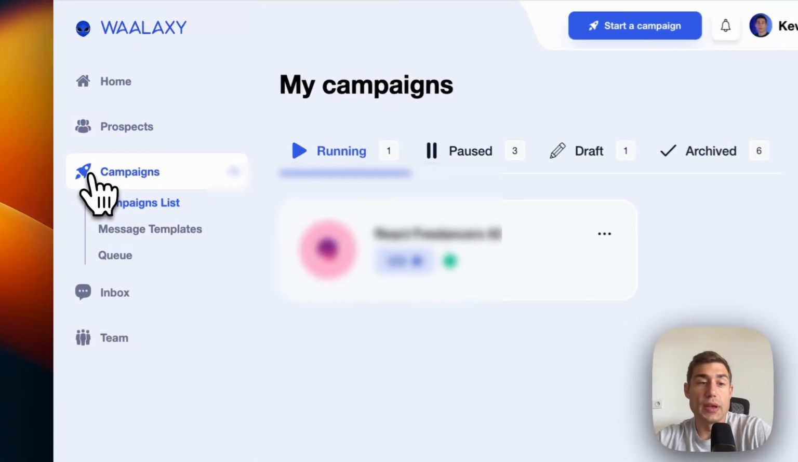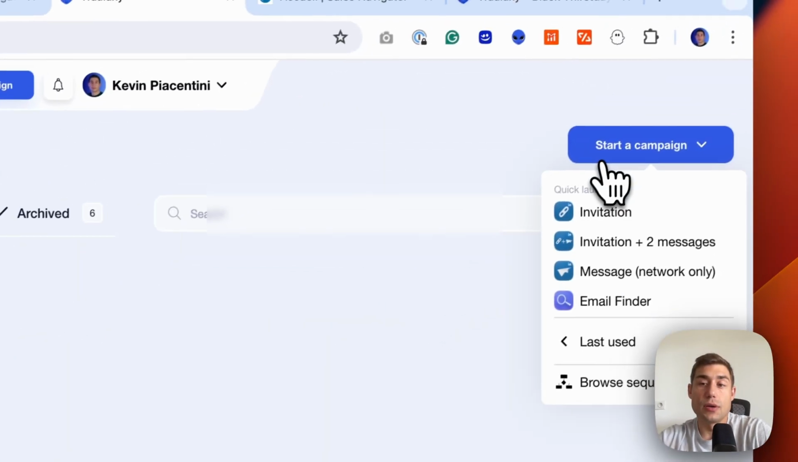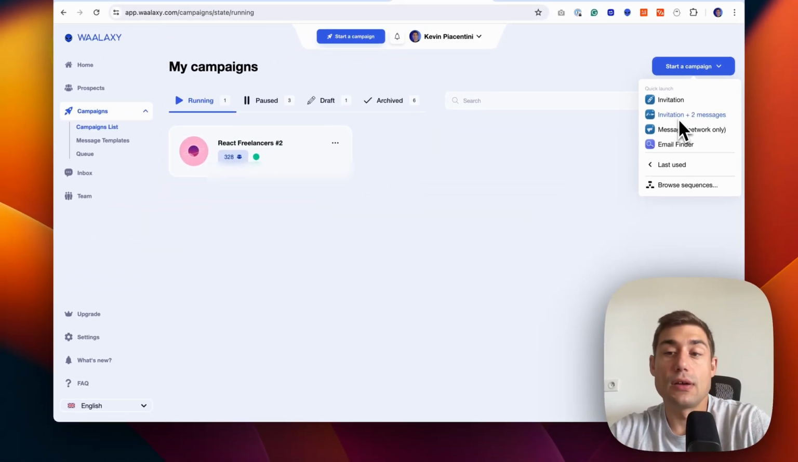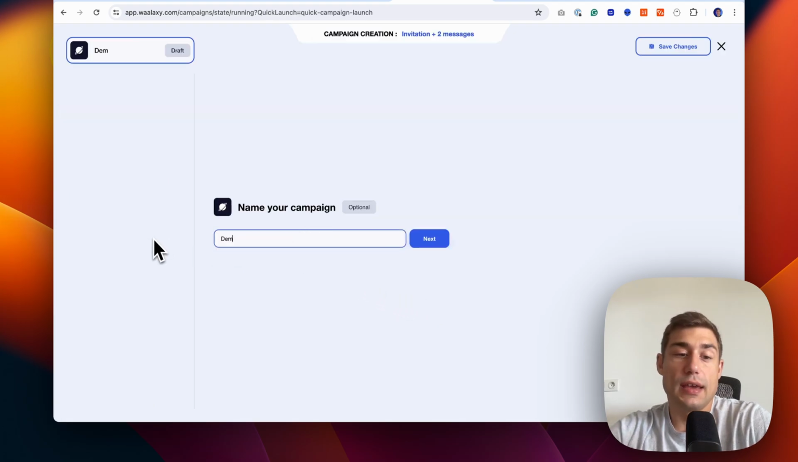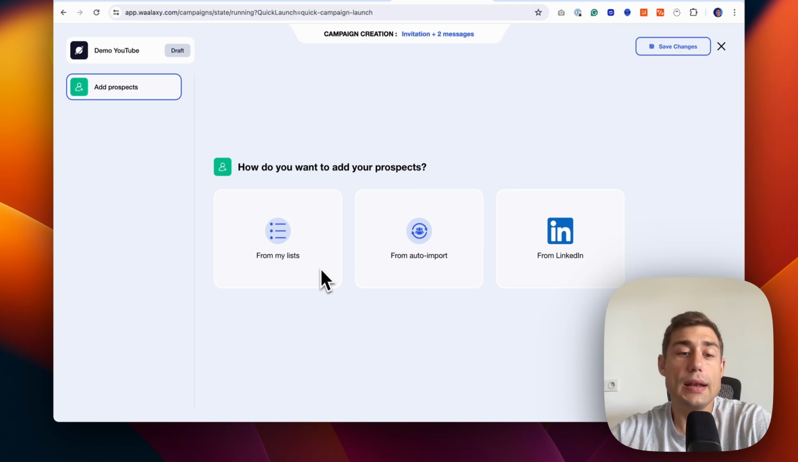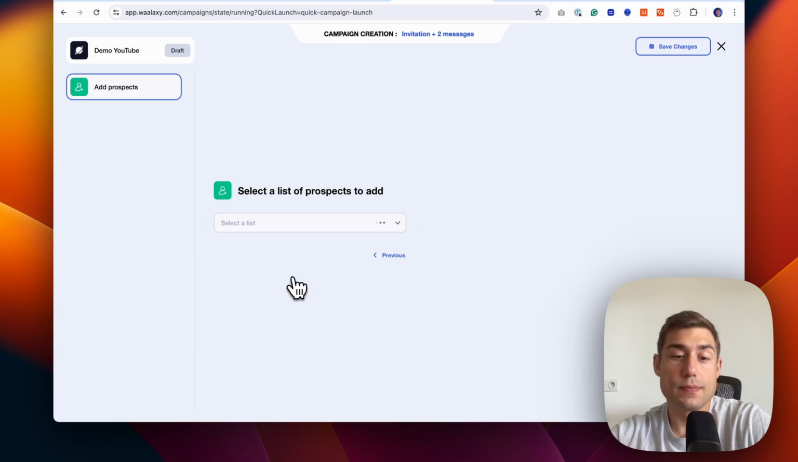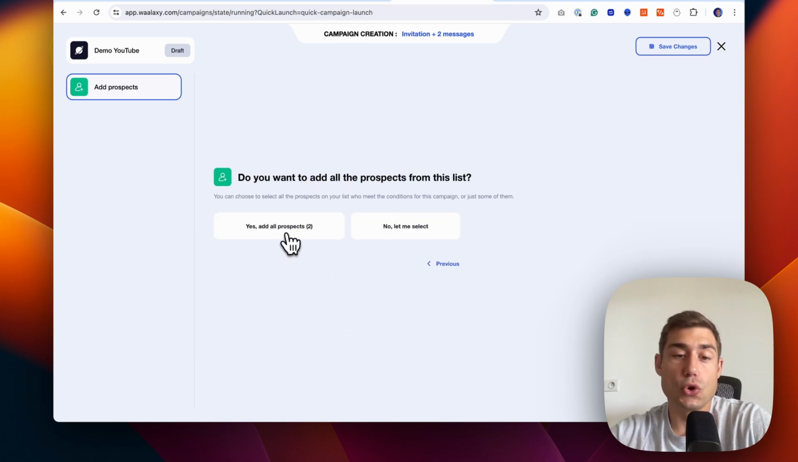Let's go to the campaign section and click on Start a Campaign. Personally, I like to send an invite and 2 messages, but you can try all different campaigns you want. So you can name it, so let's say demo, YouTube, and now we'll import the leads from our list. So let's select the list we just created and import all prospects.